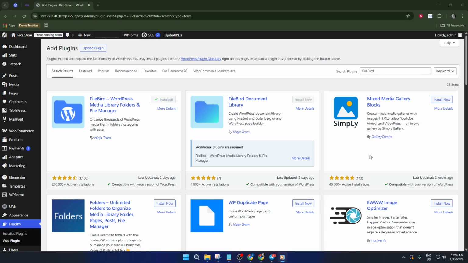Are you tired of searching through endless images and documents every time you need a file in WordPress? In today's tutorial, I'm going to show you exactly how to organize your WordPress Media Library into neat, easy-to-manage folders using a fantastic plugin called Filebird. By the end of this video, you'll have a powerful new way to keep your site's files organized, accessible, and hassle-free. So whether you're managing product shots, blog images, or client logos, everything is just a couple of clicks away.